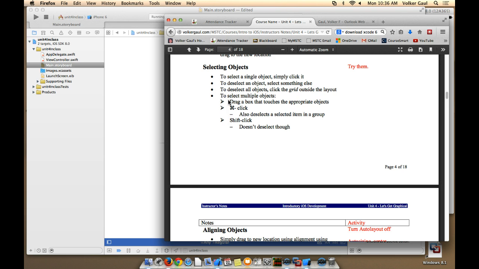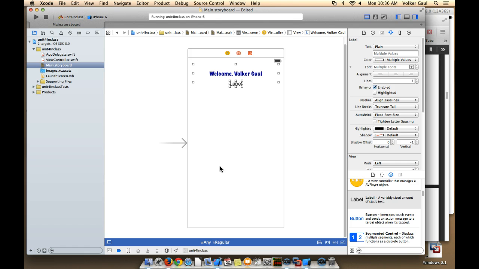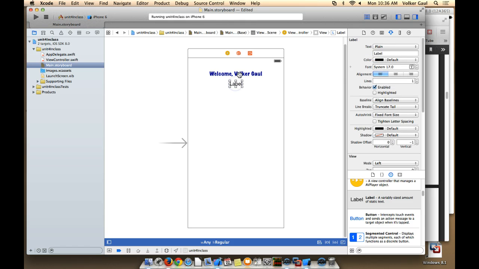To select multiple objects, drag a box, or command click, or shift click. So I can drag a box. All I have to do is touch them. You don't have to surround them. Or you can click, command click. Let's try that again.